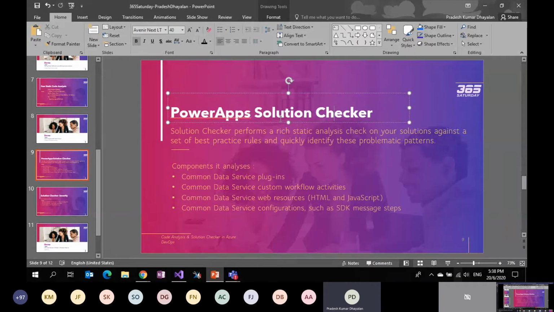It is also available outside as a commandlet, so you can run it against any solution at any point of time. Also in Power Apps, you can run it in the new experience at make.powerapps.com, where you can right-click any solution and run a solution checker on top of it.